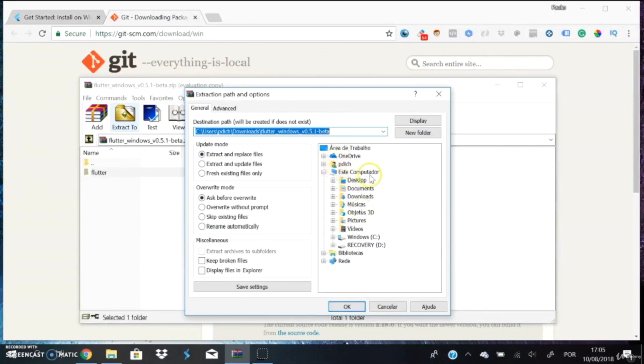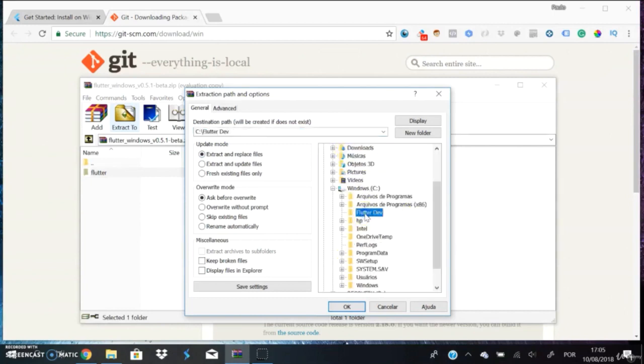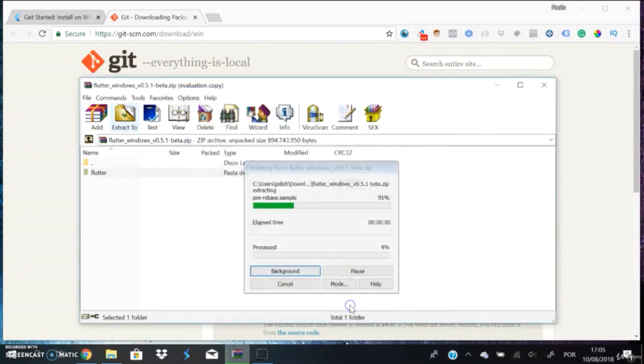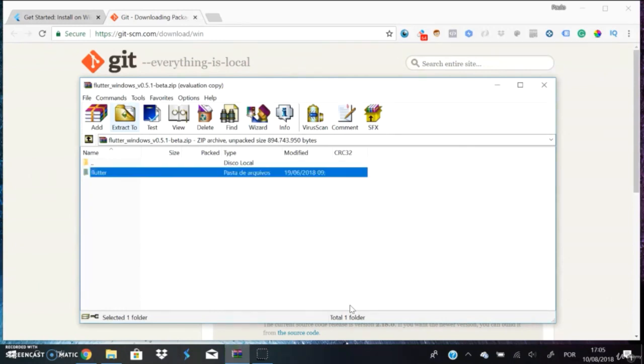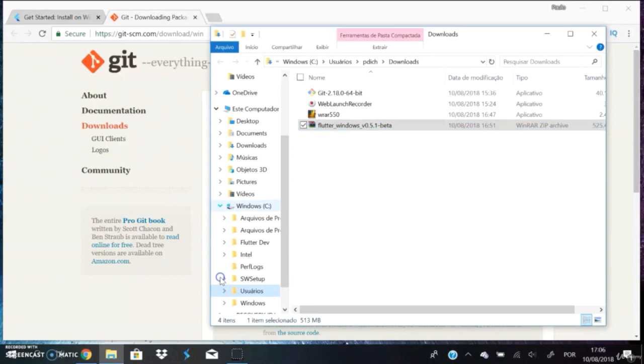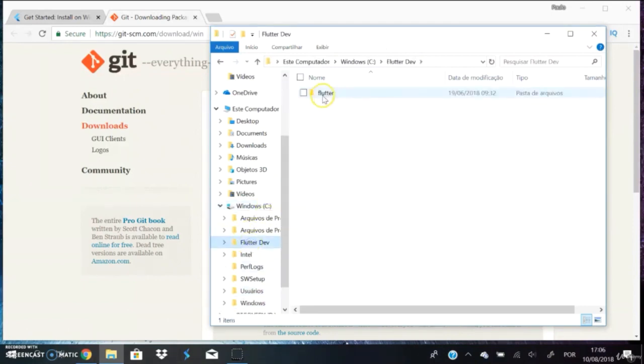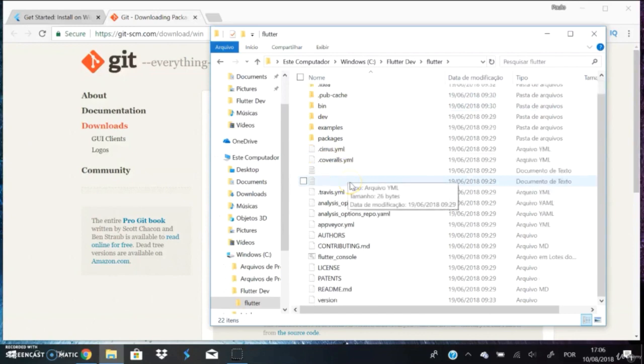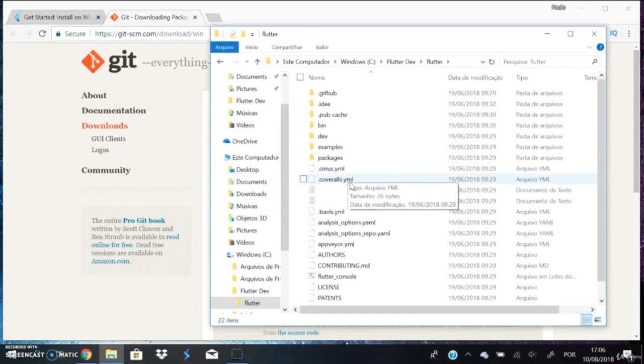So I created one under Windows. I called it Flutter Dev. You can create any other name, but I like to organize things, and click that. So it will extract all of the dependencies, all of the libraries into our Flutter Dev folder, which we'll need later to connect and configure. Let's see. There's Flutter Dev, and as you see, we have our Flutter folder inside there. We have bin, dev, examples, and so many things.